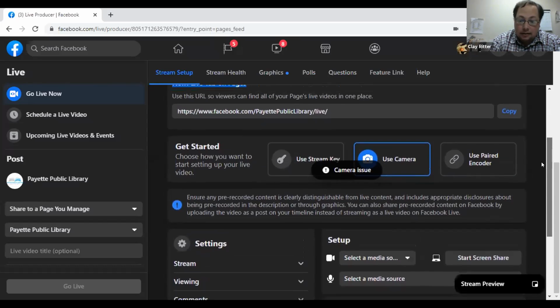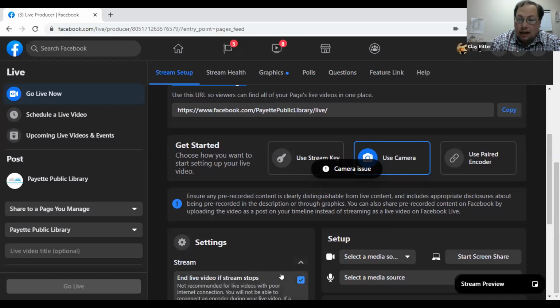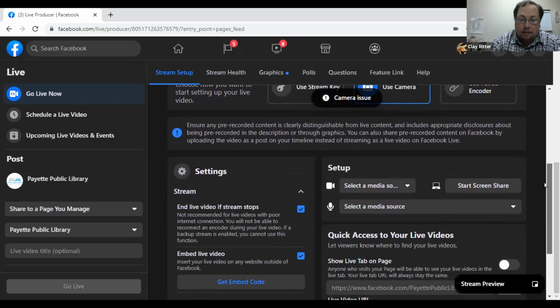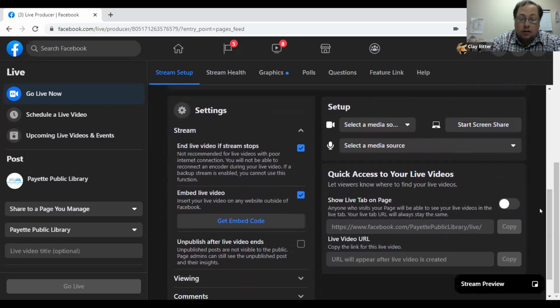Underneath settings, so your stream, it gives you some different settings here. Facebook's actually come a long way when it comes to live streaming. They're really trying to get into the content creator world. So they've added quite a few things. So for instance, you can unpublish the video after the live video ends. If you only want it to be live, it would just go away.